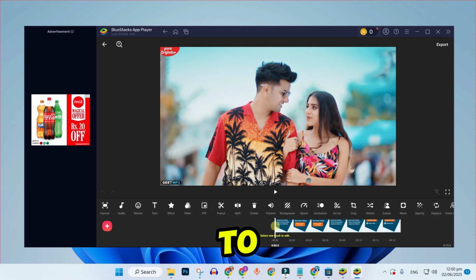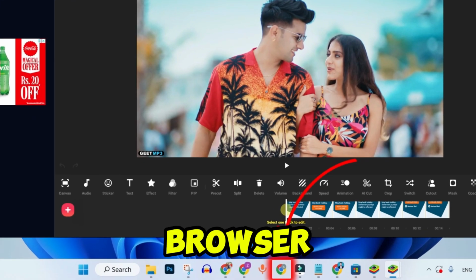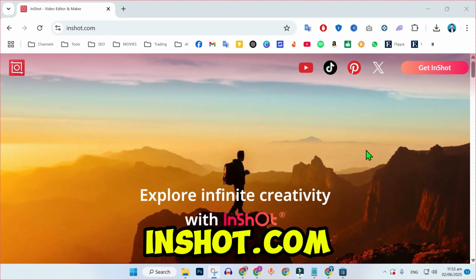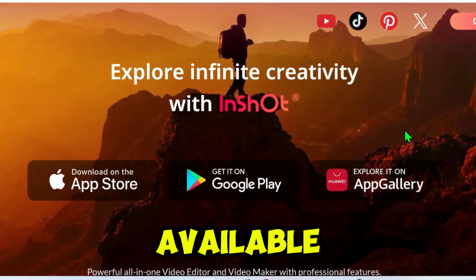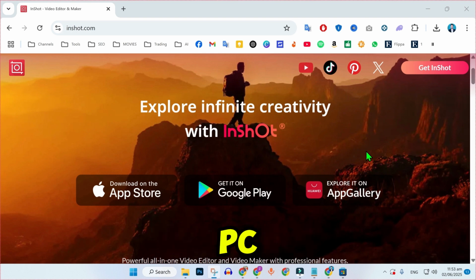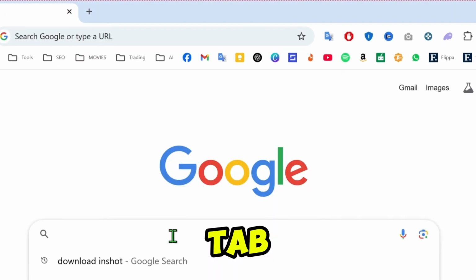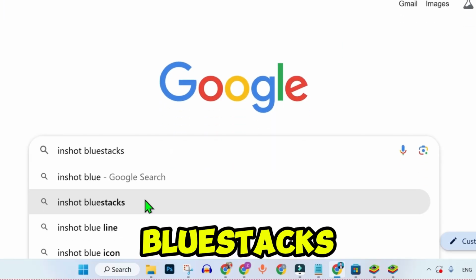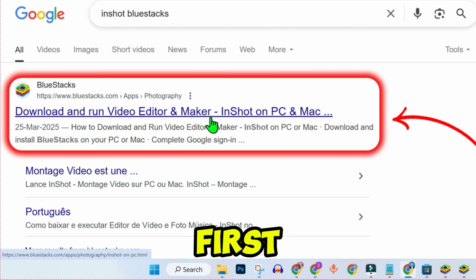Here you can see that we have just installed this InShot app on our PC. If you want to install InShot on your PC or laptop, you can do the same steps that I did. Firstly, open any browser and simply search for InShot.com. Here you can see that it's only available for iOS and Android devices. So to download this on your PC and laptop, we need to open a new tab and simply search for InShot BlueStacks. Here it is. Click on the first link you see here.